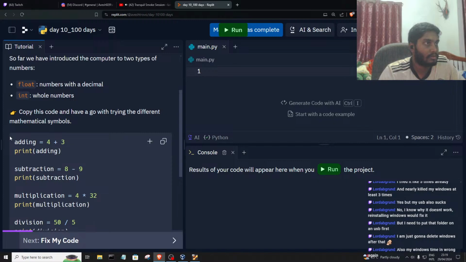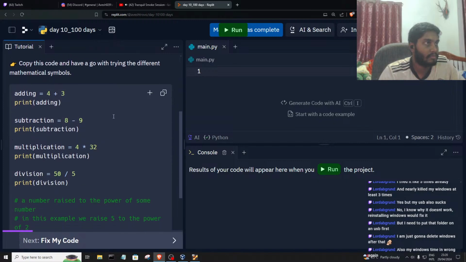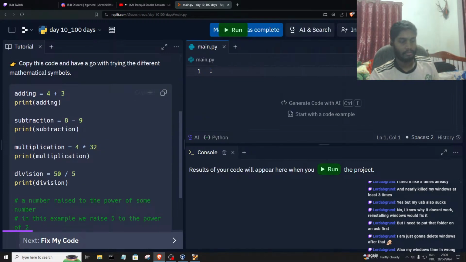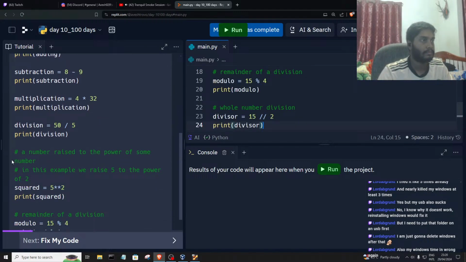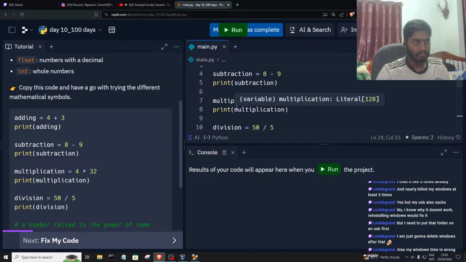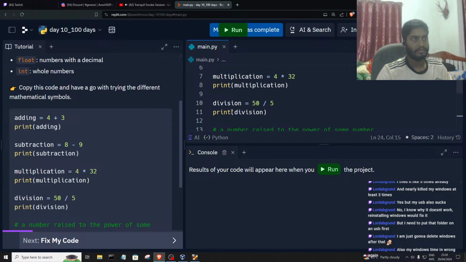Now let's see how we can find different mathematical symbols around. Let's copy and paste this here and see what this is. So adding is equal to 4 plus 3. Print adding. Subtraction is 8 minus 9. Print subtraction. Multiplication is equal to 4 times 32. Print multiplication. Division is equal to 50 divided by 5.